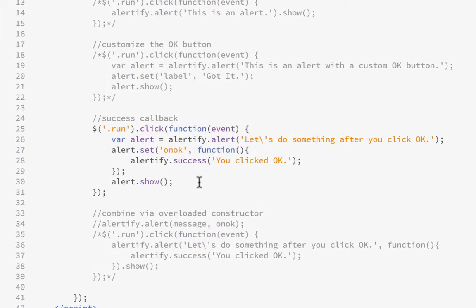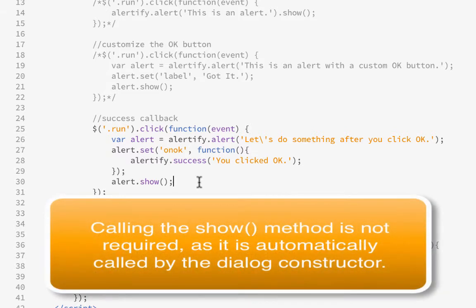Again, on line 26, I'm creating a new instance of the alert, so I'm calling alertify.alert and passing in my message. On line 27, now I'm setting the onOK setting. onOK is going to accept a function which will be executed when the user clicks the OK button. Inside that, I am calling alertify.success, and that just shows the little green message that comes up at the bottom right of the browser, and I'm putting in the message to show inside that. So it says you clicked OK. And then the last thing, on line 30, I'm showing the alert.